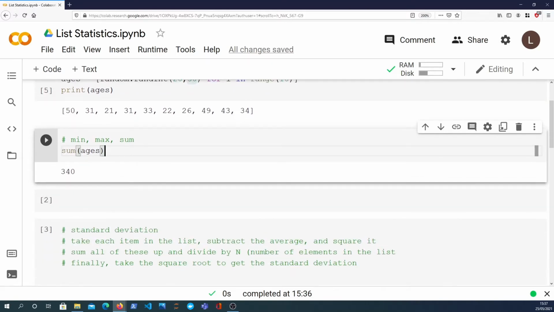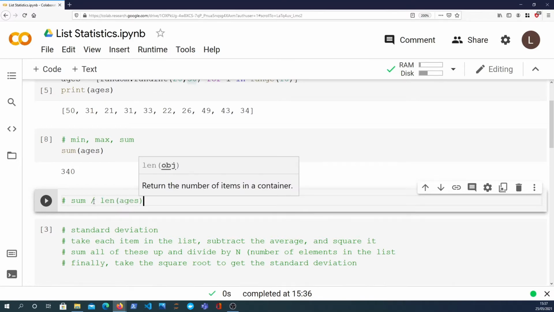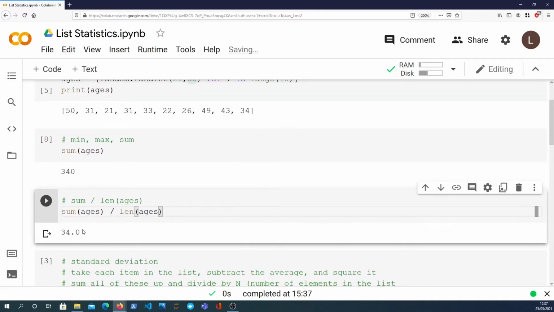Now I want to show you how to get the average of a list. That's very easy. The average is defined as the sum divided by the length of the list. So I'll simply write the sum of ages divided by the len of ages, and that should give me the average age in that list of data. The average age turns out to be 34 years old. Very simple: you sum up the list and divide by the length, and that's how you get the average.